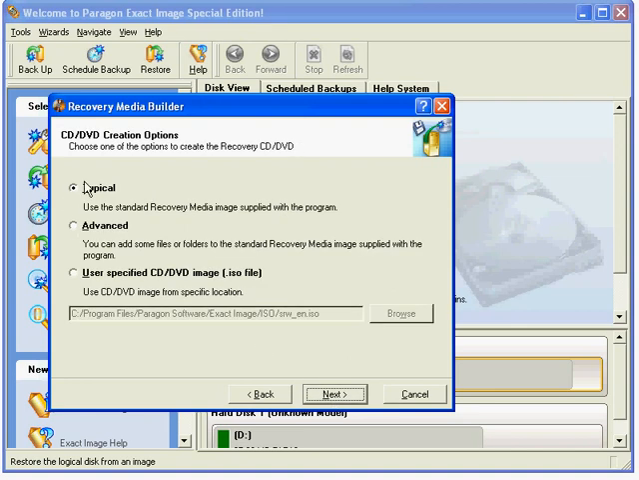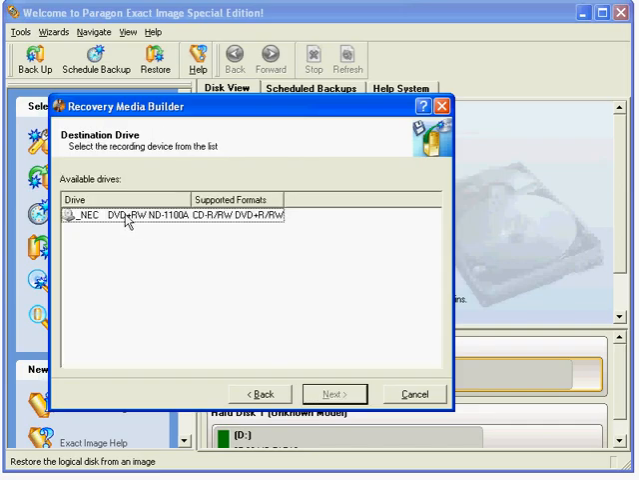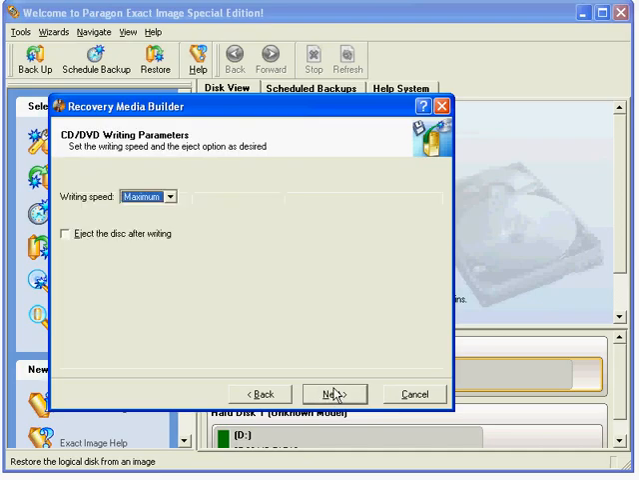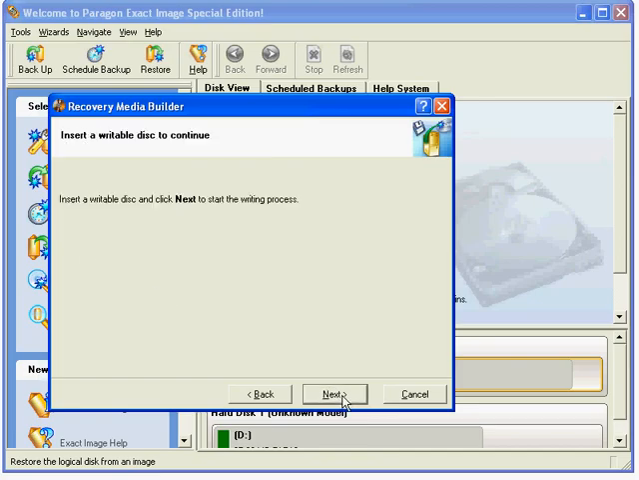Click next. Then a typical is what you will want, unless you have anything particular that you want to add to the collection. You're just going to use typical at this stage and click next. Select the drive that you're going to burn onto or copy the files onto if you're using a floppy disk. Click next, and now you can choose your writing speed and whether or not to eject the disk after writing, and then just click next, and at this point you have to insert a writable disk into your drive and click next to start the writing process.